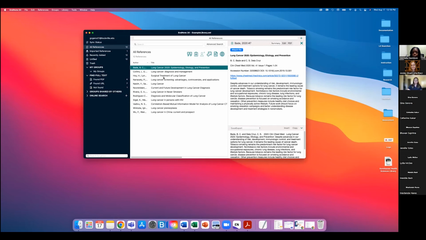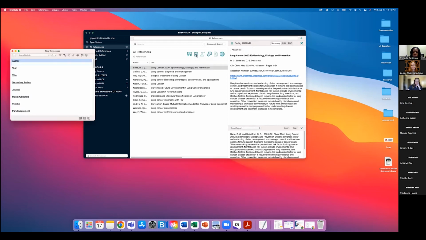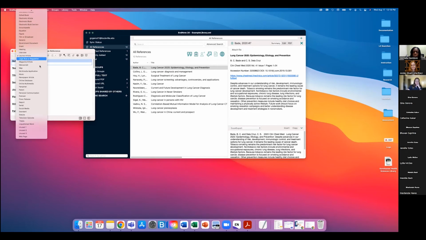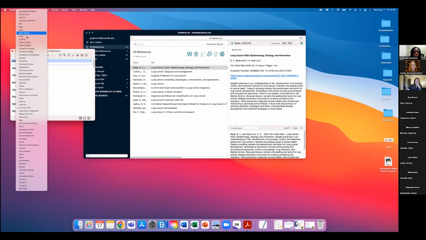Okay. Now, of course, you also may not automatically be adding all of your references from databases. There are additional ways to do this. For example, if you have a book laying on your desk that you need to cite, go to this icon here, the clipboard and the plus sign. So you'll have to toggle here to the type of item you're citing, and almost anything under the sun that you might cite for a scholarly project will be in here. So you just have to find what you're looking for.